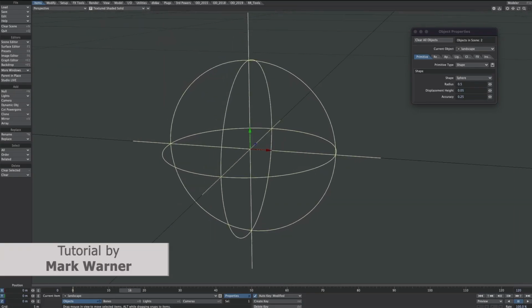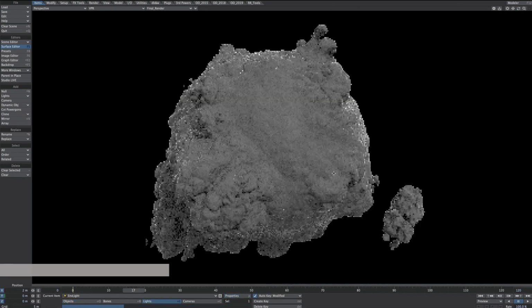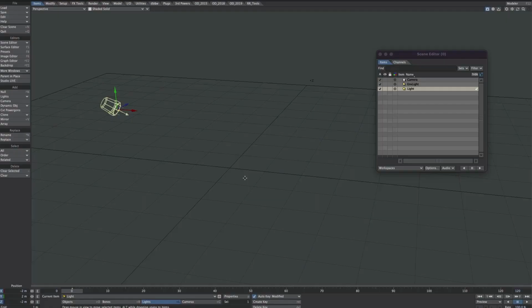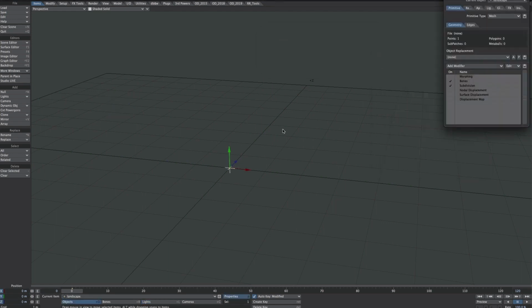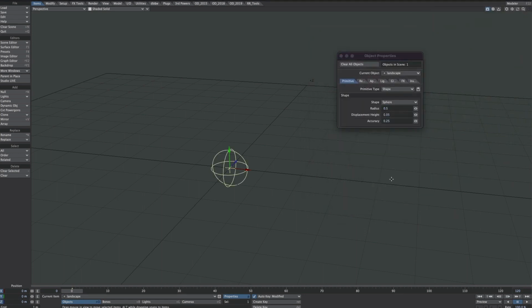Let's convert layouts, primitive shapes into meshes for use as landscapes, asteroids, or swirly things. Let's start with the basics, create a null and let's call it landscape. Close that down and hit P for properties. Now where we see this primitive type, we'll select shape.